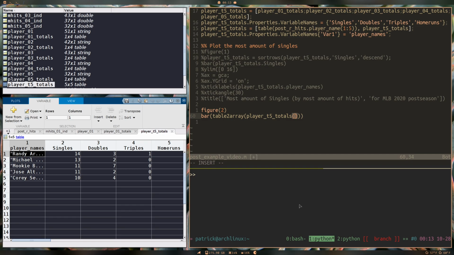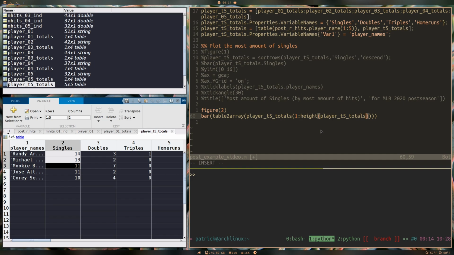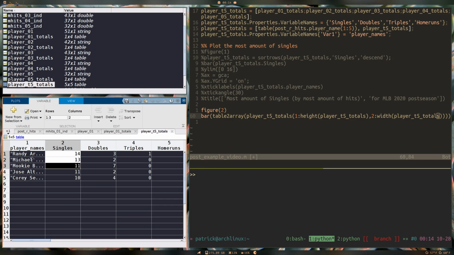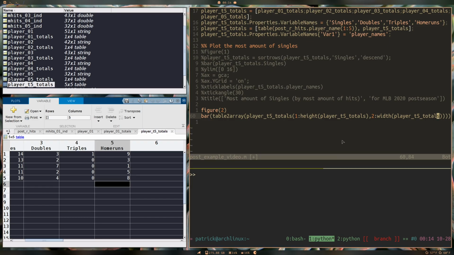Then I'm going to use array addressing, so I'm going to do from 1 to the height of our table. So we're doing a height so we can access all of the columns. So height of player_t5_totals. And then comma, and this time we're going to do 2 to the width of player_t5_totals. So why am I doing 2? I don't want to include the player names here. I just want to access all of this data and the home runs. So we're going to do 2 to 5 basically.